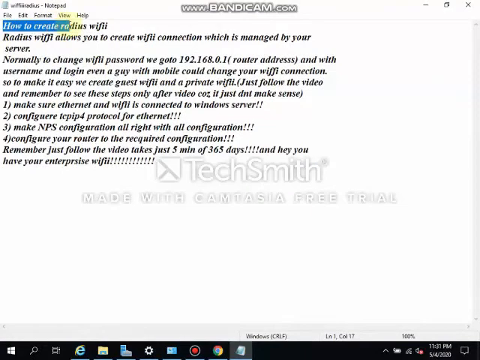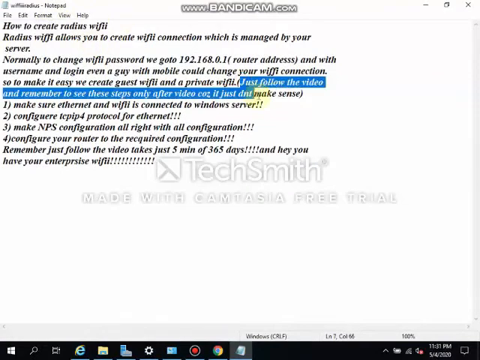How to create RADIUS Wi-Fi. RADIUS Wi-Fi allows you to create a Wi-Fi connection managed by your server.